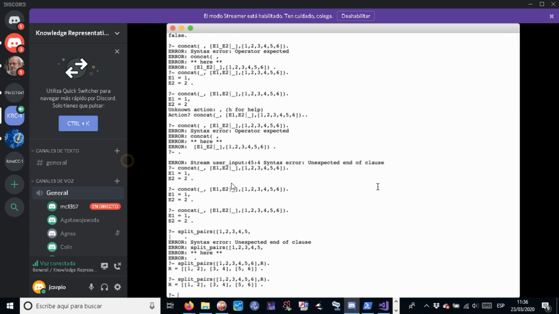We only have to say, okay, whatever at the beginning, 2 consecutive elements, and the rest in the tail. And that is enough to obtain all the consecutive pairs.